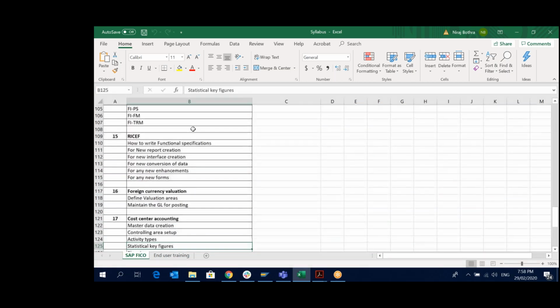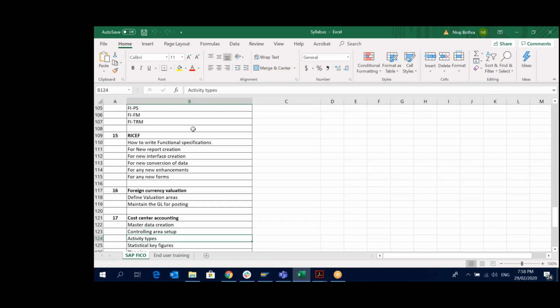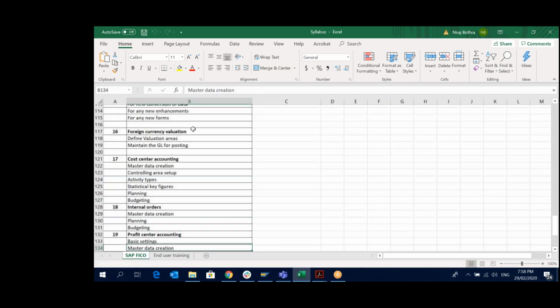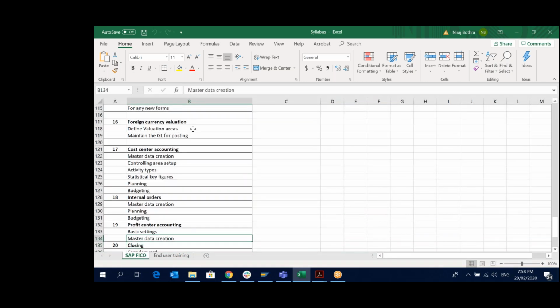And then we have CO, where we will mostly be covering cost center accounting, internal orders, statistical key, and planning and budgeting. And profit centers also. These are the things we are going to cover in the CO module, because the CO module is also very vast, and I think these are the things which are widely used in almost every business. That's why I will be teaching you these things, so that you can at least be comfortable in your interviews.